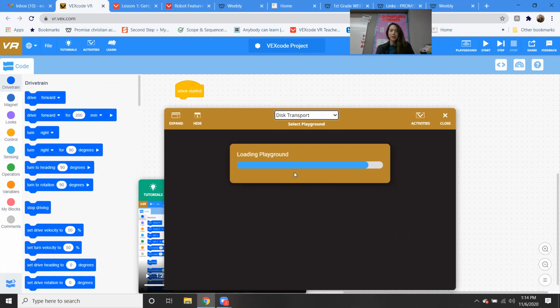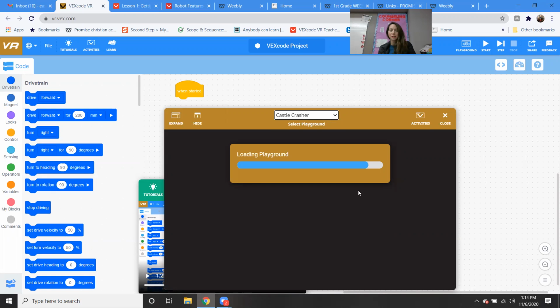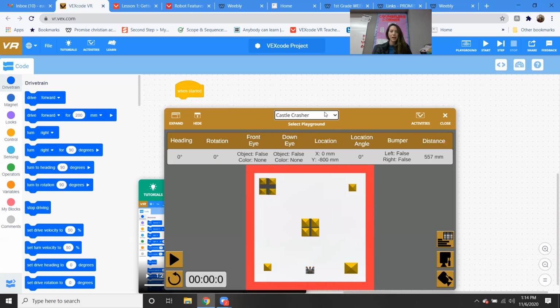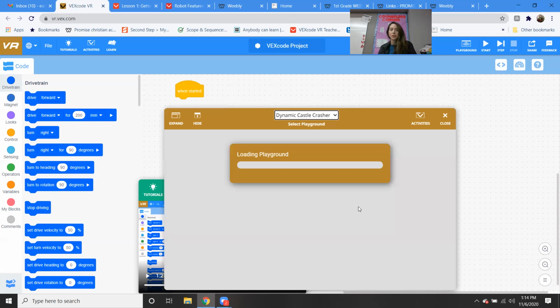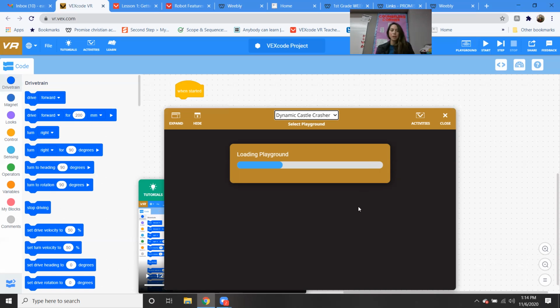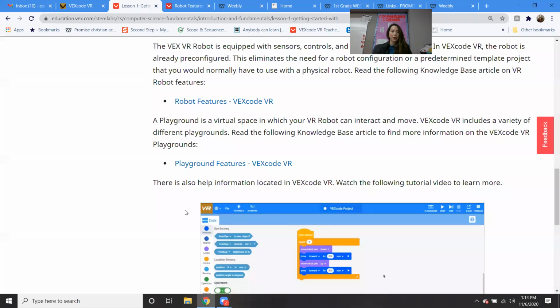And sorry that they take a few seconds to load. Let's see. There's another one. A castle crasher. I wonder what that one is. Oh, we can make a whole game with our robot with this one. And then we have a dynamic castle crasher. So again, I'm just kind of introducing you to the whole thing today. And then as the weeks go on, we'll get to use these things and you guys can explore with them. So that's a little bit about our playground.